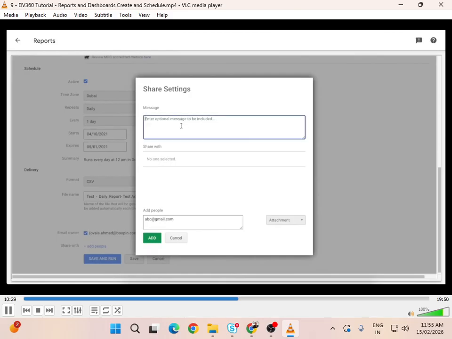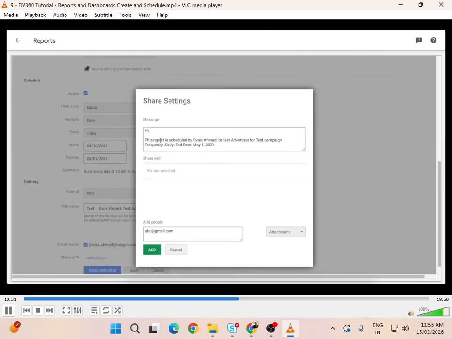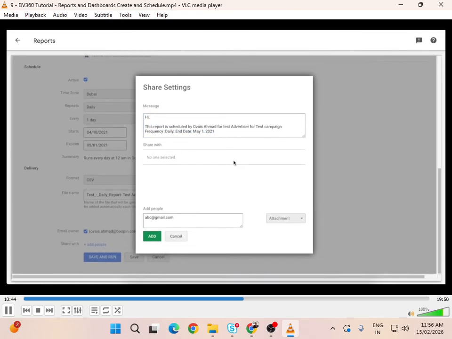And to email, I can add a message which will be delivered in the email along with the attachment that, hi, this report is scheduled by Owais Ahmed for test advertiser for test campaign. Frequency is daily, so I should tell them you will receive this daily, and end date is until this date you will receive this report. And I can add as many email addresses as I want here, and I click on add here.